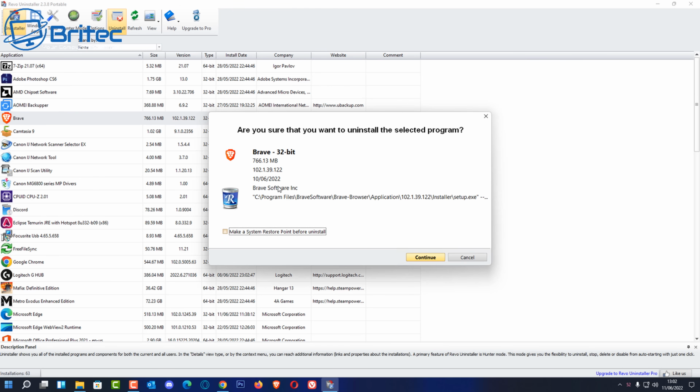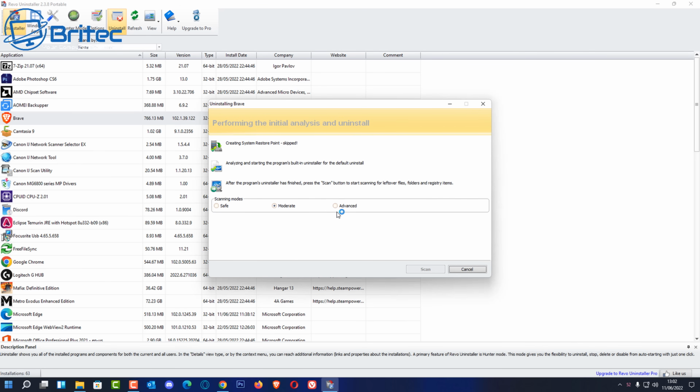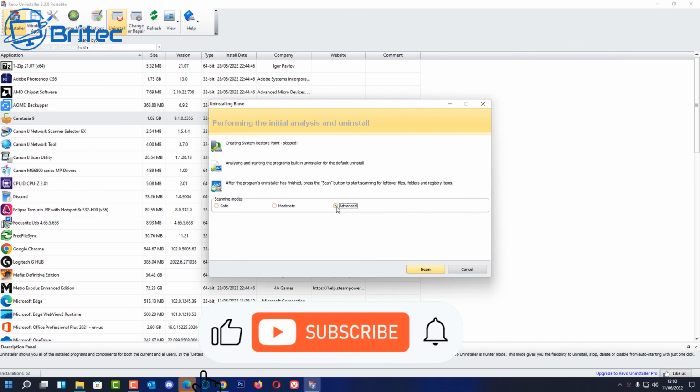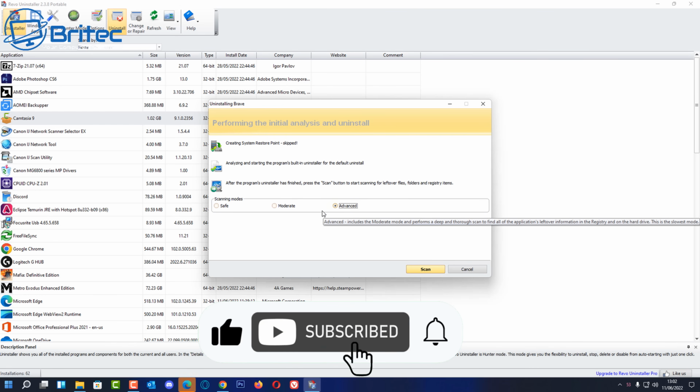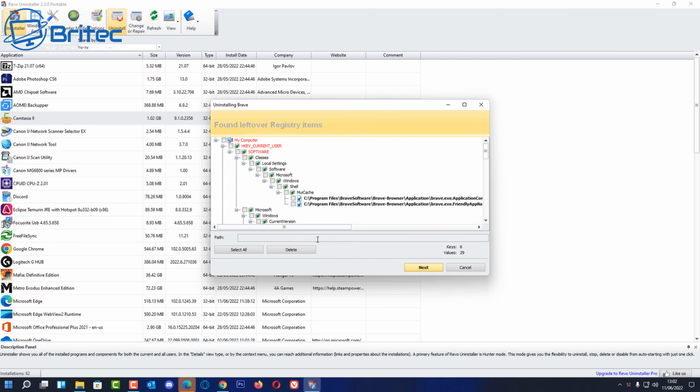So click on the uninstall here. You can leave a restore point if you want to. And then basically I'm going to use the uninstaller here. Put it onto advanced once that's done. And then you can click on the scan button to scan any remnants that might be left behind. And you'll see how much is left behind after an uninstall. There is tons of stuff left behind.